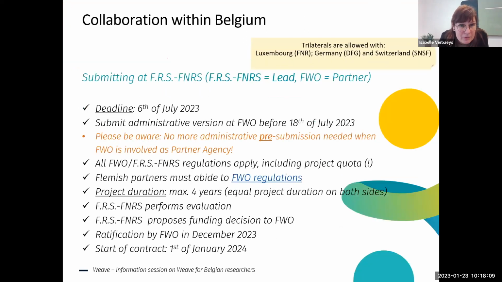Then the collaboration within Belgium: if you decide to submit at FNRS, the deadline is the 6th of July. FNRS will become the lead and will perform the evaluation. But besides submitting at FNRS, you also have to submit an administrative version at FWO, and this before the 18th of July. And that's the good news of the day.